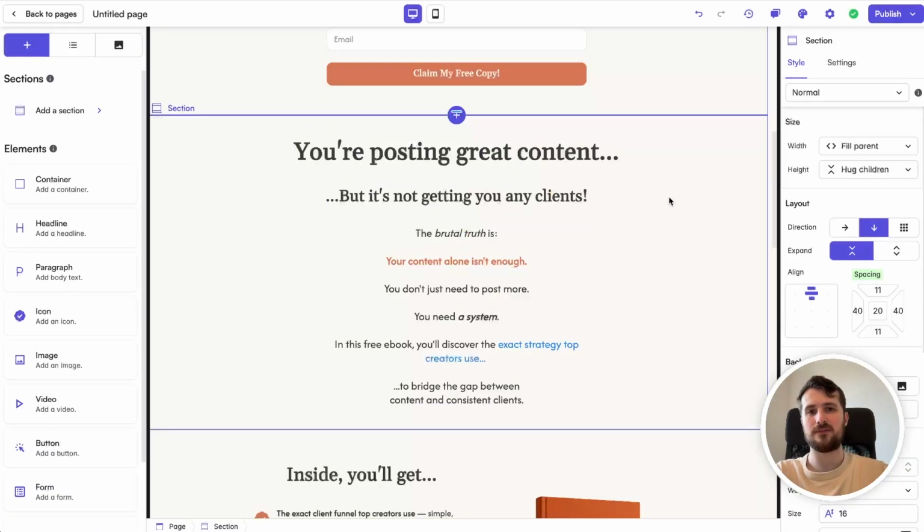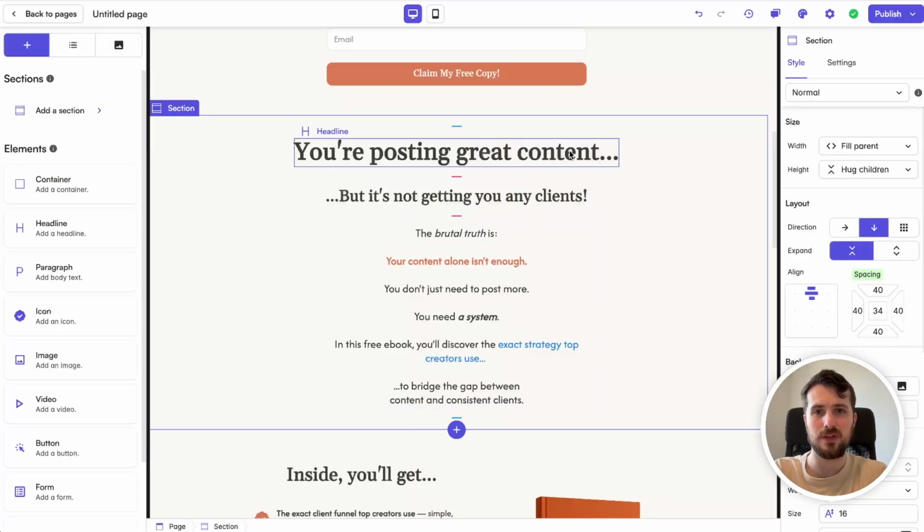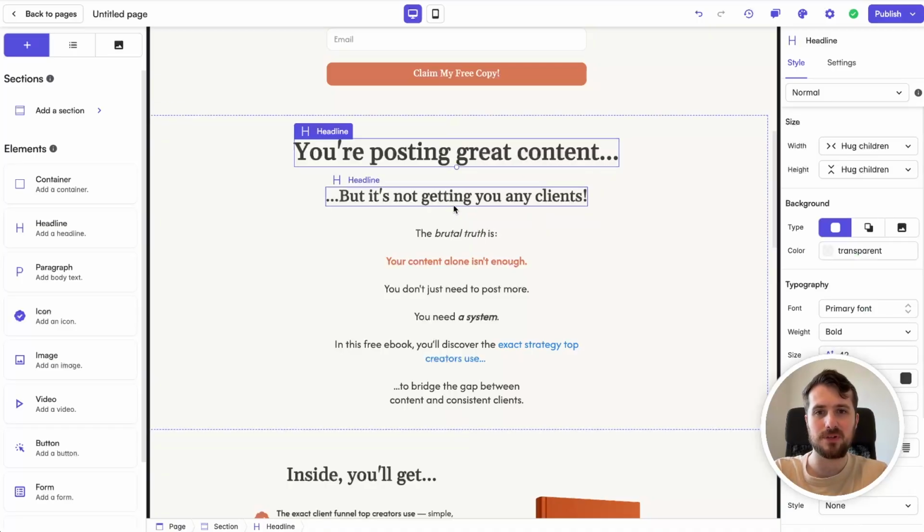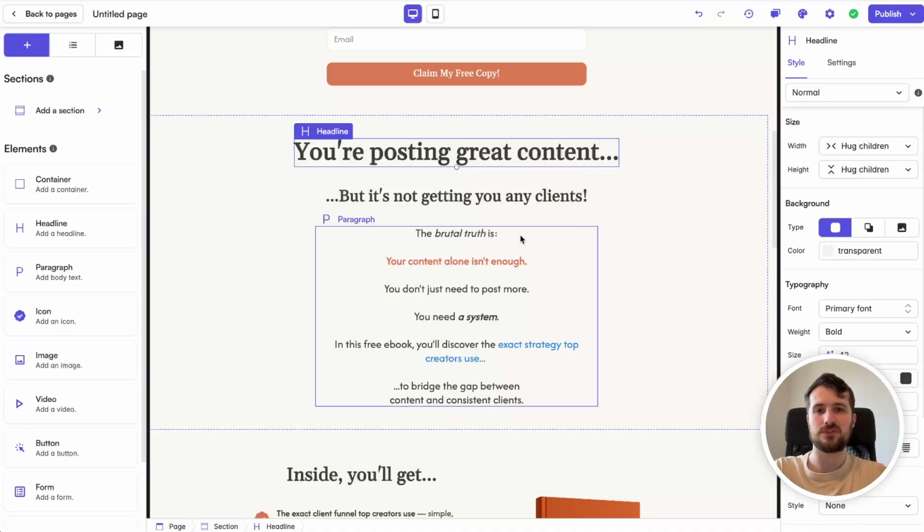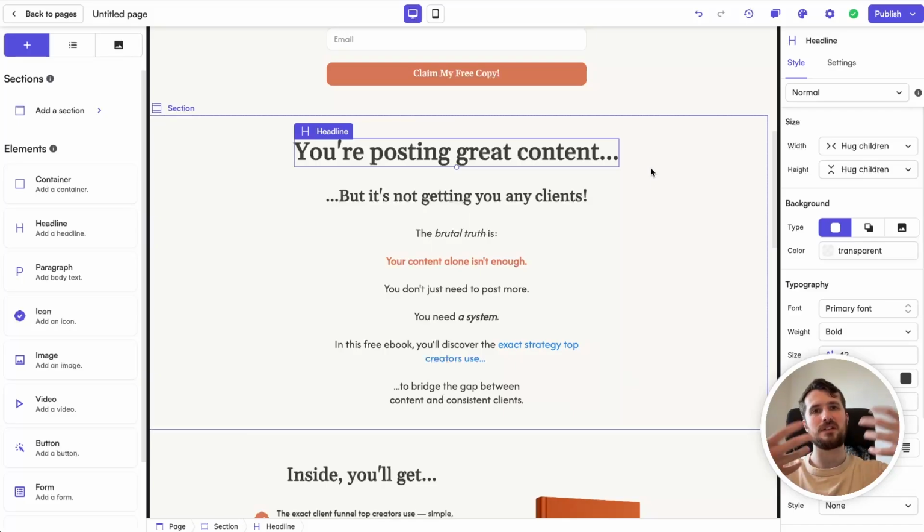So for interest, it's kind of like a storytelling problem-solution section. So the way this works is we start with a problem. You're posting great content, but it's not getting you any clients. The brutal truth is your content alone isn't enough. You don't just need to post more, you need a system. In this free ebook, you'll discover the exact strategy top creators use to bridge the gap between content and consistent clients. So this is building interest. And again, it's disqualifying anyone who should not be on this page, and building interest with people who should.